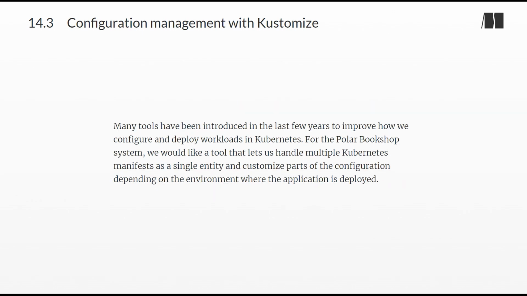Many tools have been introduced in the last few years to improve how we configure and deploy workloads in Kubernetes. For the Polar Bookshop system, we would like a tool that lets us handle multiple Kubernetes manifests as a single entity and customize parts of the configuration depending on the environment where the application is deployed.